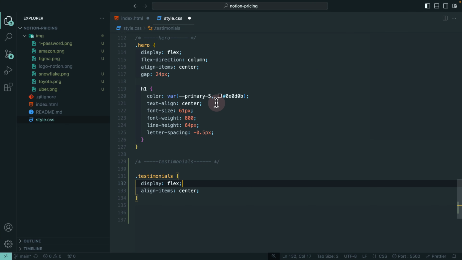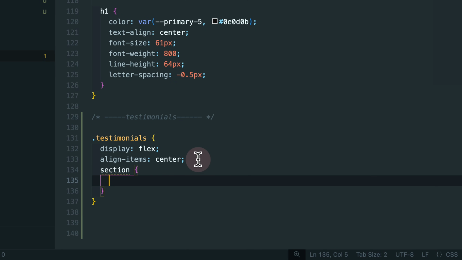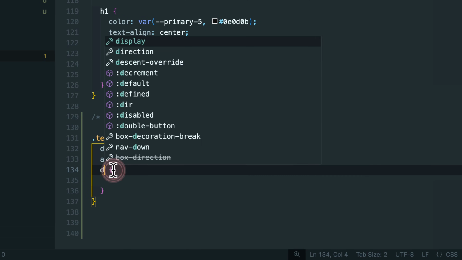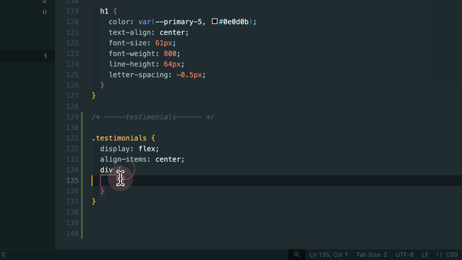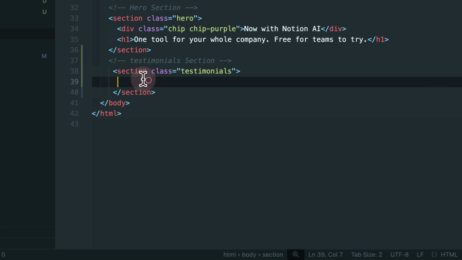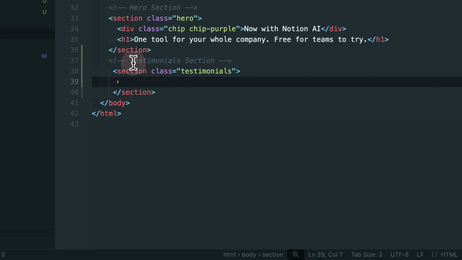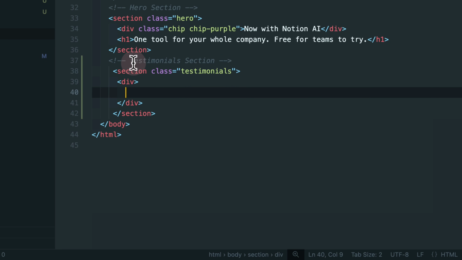Go back to Visual Studio Code. Inside the testimonial, I would create another section, so basically nesting sections inside sections, or you can have it as a normal div if you want to. And then here I would paste the CSS. Right now I have the width set to 621 pixels and I'm happy with this. So I would save the CSS changes and all I have to do is go back to the section. Since I created a div, if I go back to CSS, here we have the testimonial section and the div. So inside here we would create a div and inside that we would have our images.